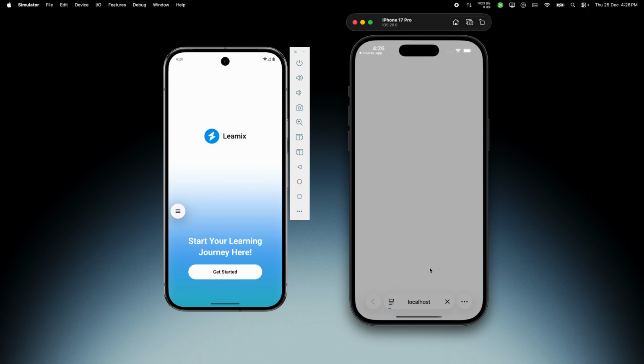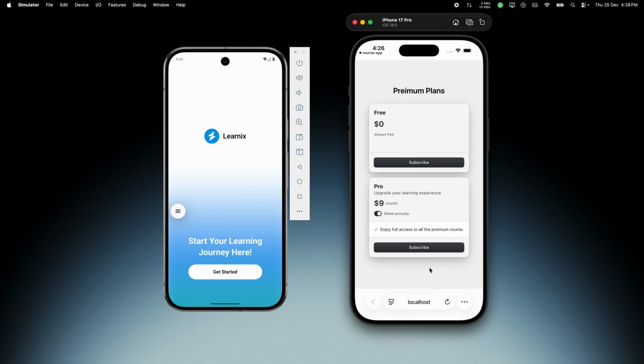Let's hit subscribe. It will take us to a web page where we can see all the plans. So we have a free plan and a pro plan. If I don't want to pay annually, I can just turn this off. So $10 per month if I want to pay by month, and if I turn this on, I get a discount. So I like this discount, so let's just subscribe.